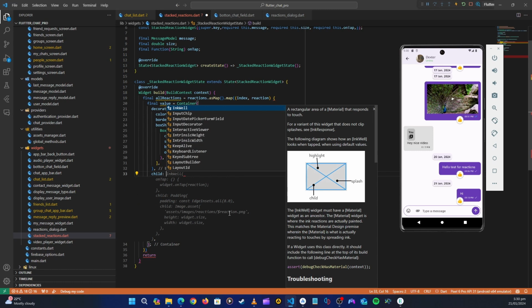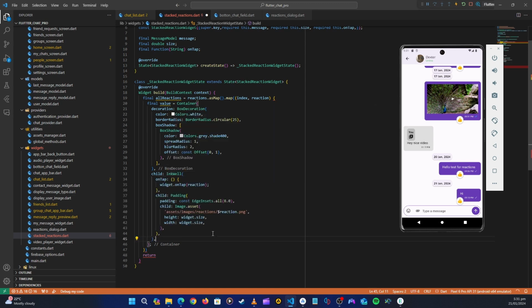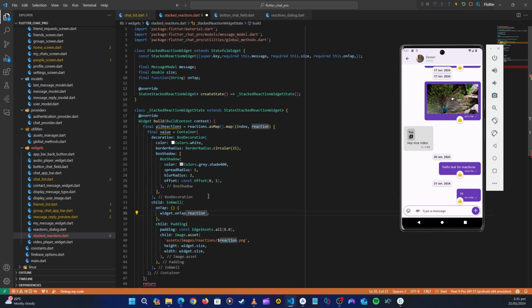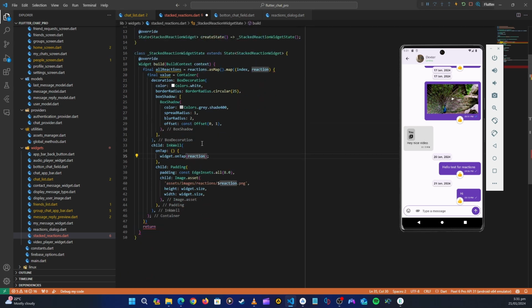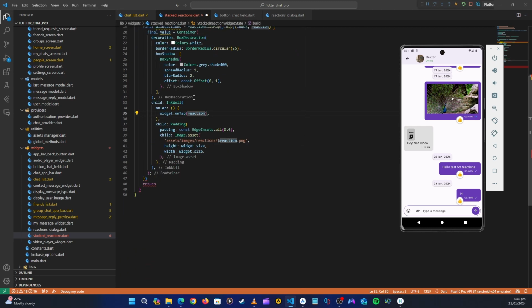This child, it knows that we want to put it under an inkwell. So let's click tab. Now this child is an inkwell, and then on top we are returning what we are tapping, which is a reaction, which we are going to return here. We don't even need to return here, but let's just keep it like that. We will change it if we need to.